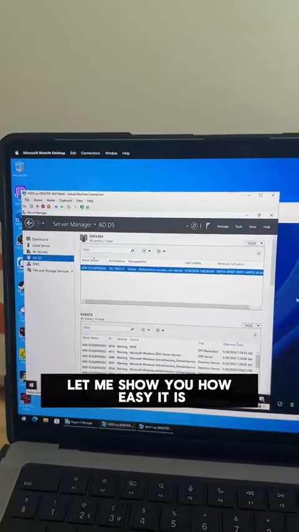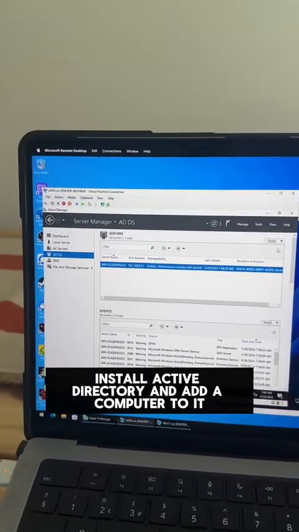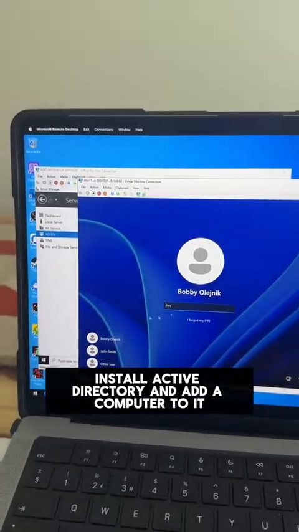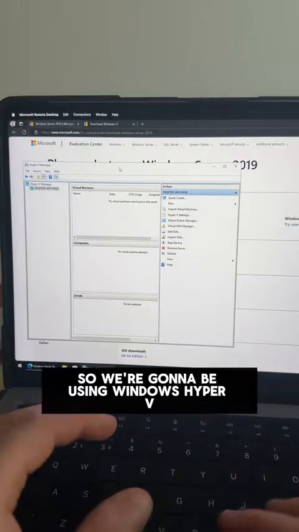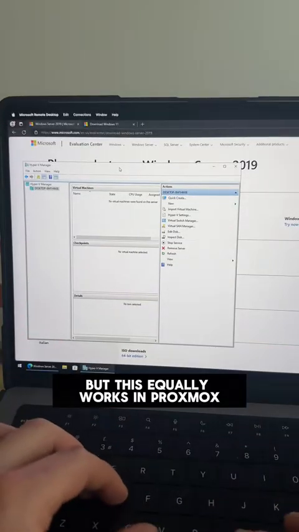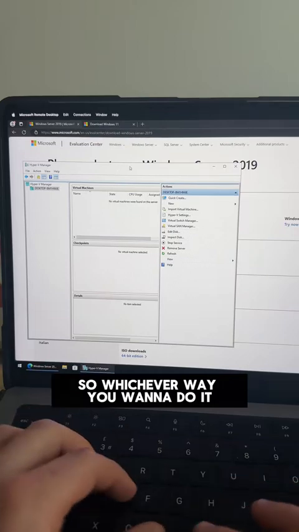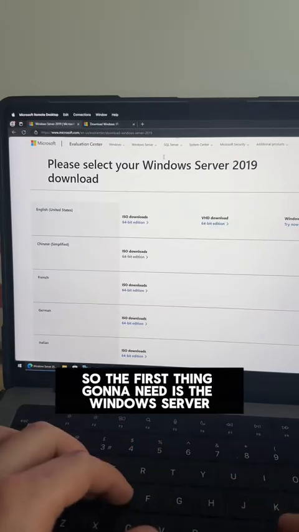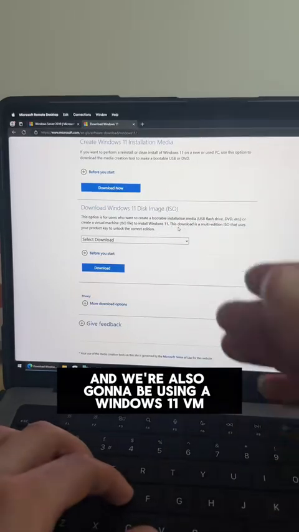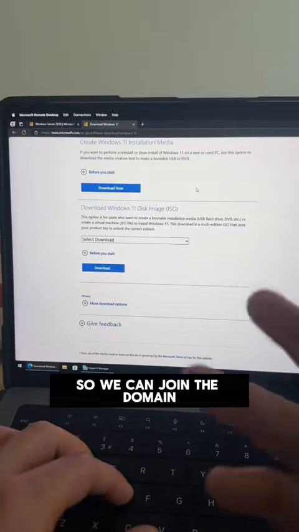Let me show you how easy it is to set up a Windows server, install Active Directory, and add a computer to it. So we're going to be using Windows Hyper-V, but this equally works in Proxmox. So whichever way you want to do it, you can follow along both ways. The first thing you're going to need is the Windows Server 2019 ISO. And we're also going to be using a Windows 11 VM so we can join the domain.